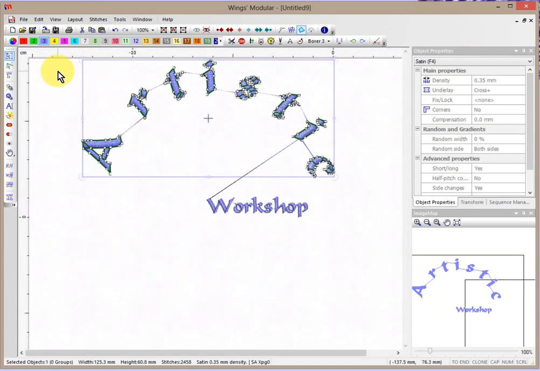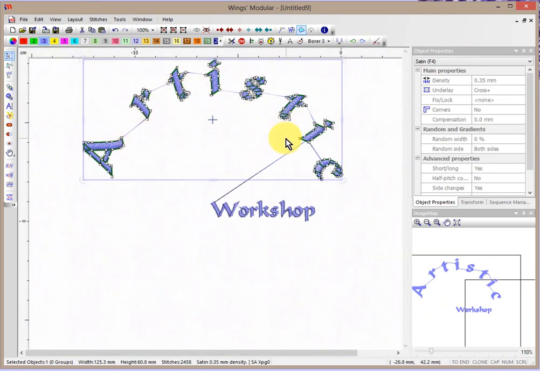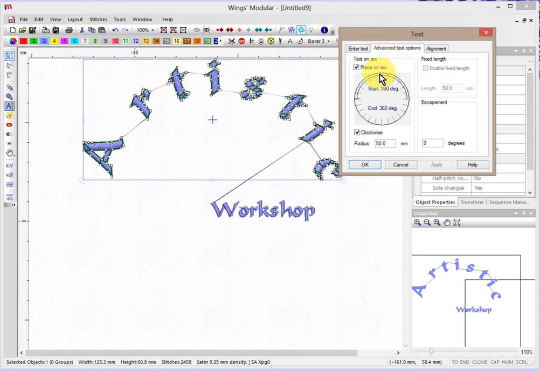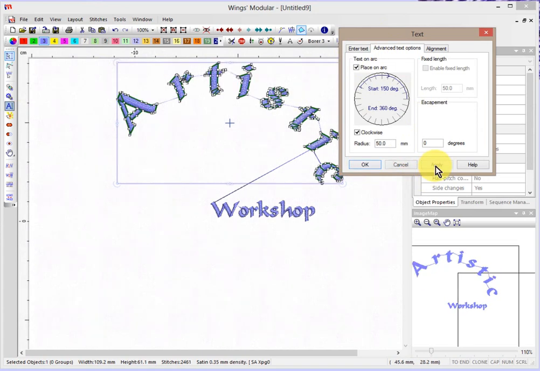And then I'll get it closer again. So the word artistic got changed to be on an arc, and the arc started and kind of went all the way around half a circle. Now, if I click back on the tool, I can make adjustments to that. So maybe I don't want it to be quite so much of an arc. I can decrease it, or I could make it start and finish on a different place on the circle if I want to. So why don't I apply that?